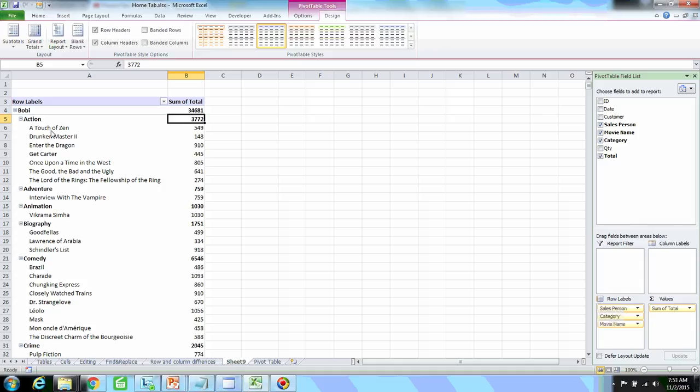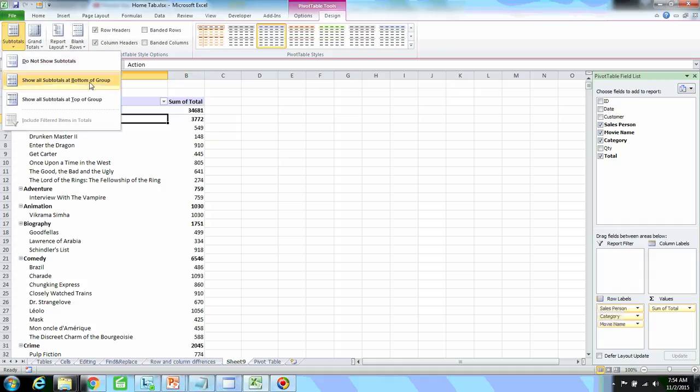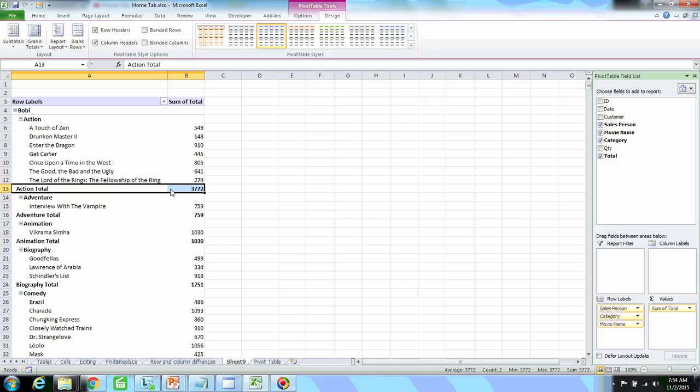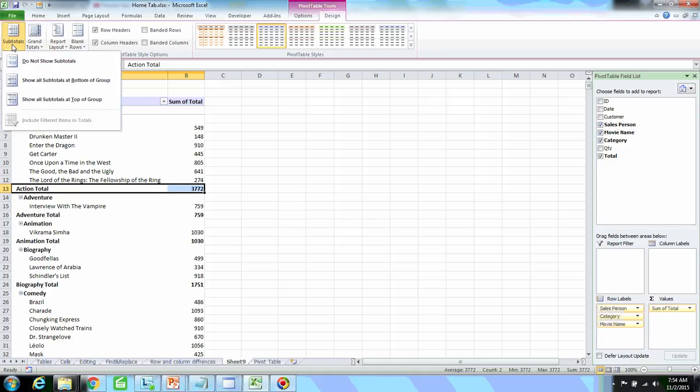This is the value of the total of the action category and the total of the salesperson Bobby. Now if you observe, when I am clicking bottom of the group, this 3772 will be available at the bottom of that respective group. See, exactly which is available at the bottom of the group. This is how we can show top, bottom and do not show subtotals. Include filter items in total will be explained later.